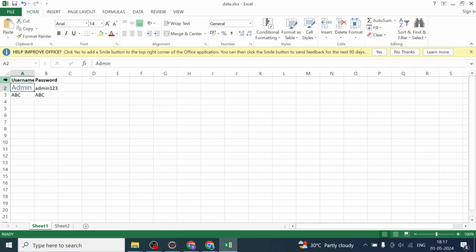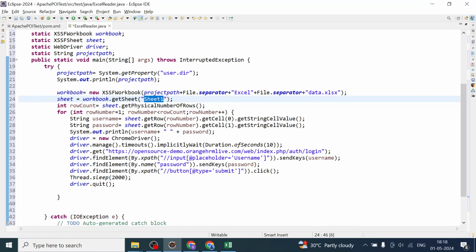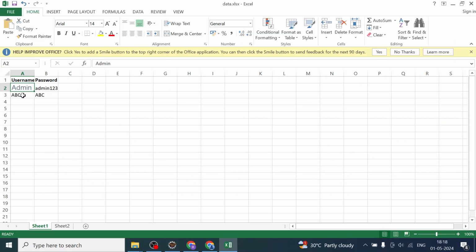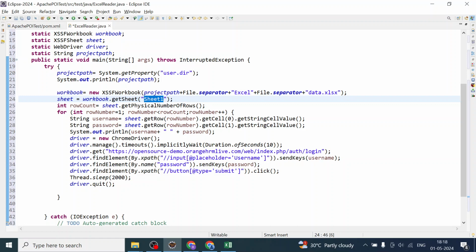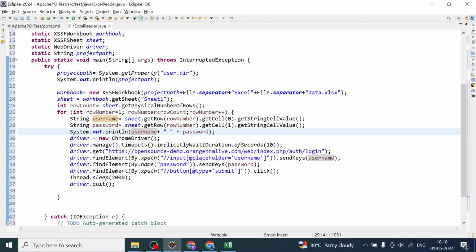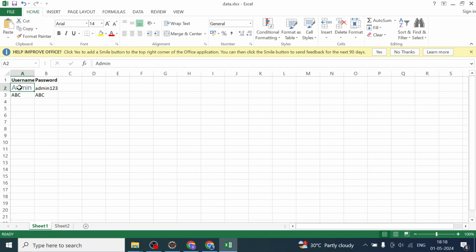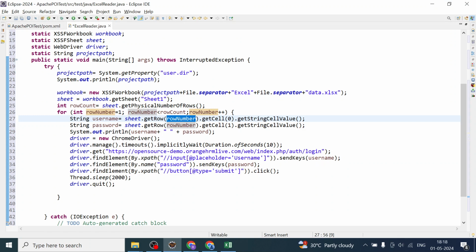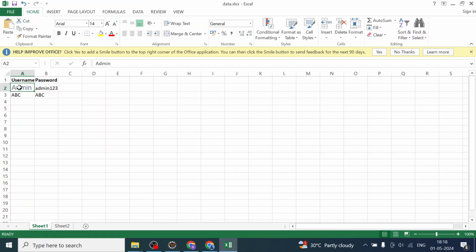Okay, but actually it is starting from the 0th index, 0, 1, 2, so it is like that. So we are starting from here, and we are reading this particular value. This is going to be row number 1, till 3. Okay, the count will be 3. So 1, 2, we are going to iterate this particular for loop 2 times. For the very first time it is going to read row number 1.